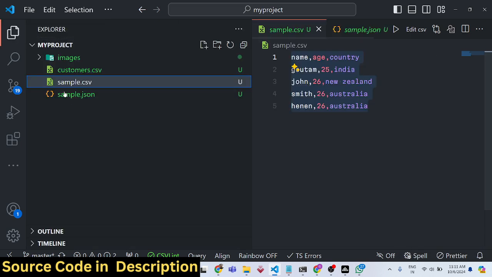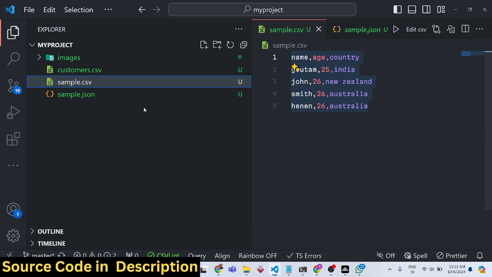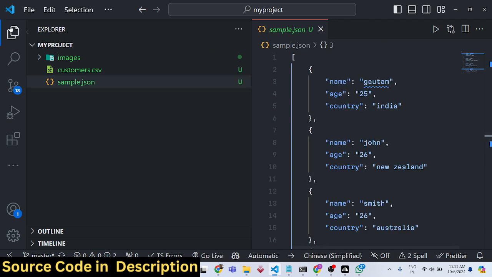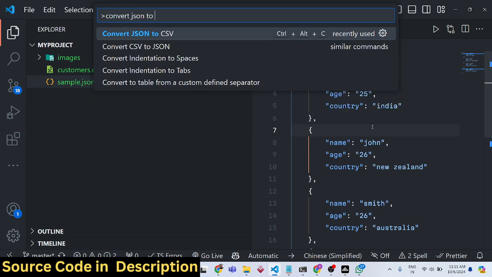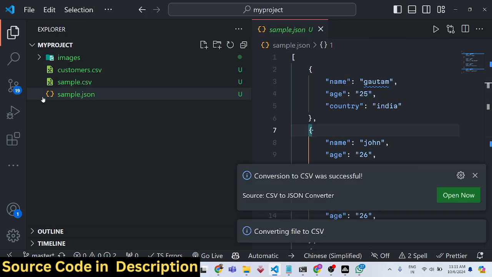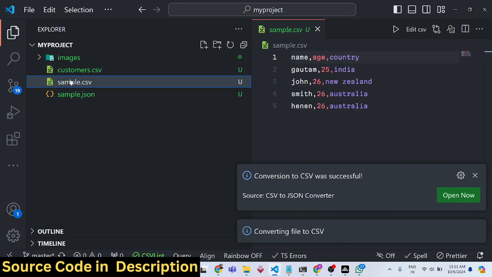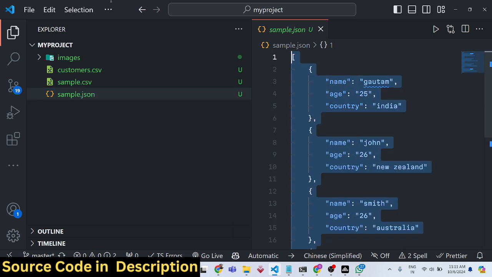Now you can do the reverse process. If you delete this sample.csv file and you have this JSON file, you can do the same process. This time it will be convert JSON to CSV. So now from this JSON file, we can create a CSV file. Simply select this option, and now it will create this sample.csv. You will now see these records there, which have been created from this JSON file.